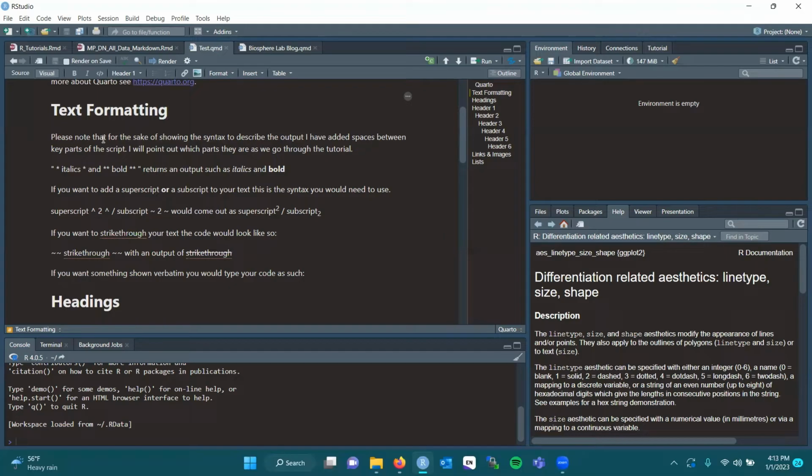But also, like in any good Word document in Microsoft Office, you should be able to use italics and bolding, underlining, and strike throughs, as well as superscripts and subscripts. So this is how we can do that in Quarto. So for the sake of showing the syntax to describe the output, I have added spaces between key parts of the script. And I'll point that out and show which parts they are as we go through, so that way you don't necessarily make a mistake and you get the returned variable that you need to see.